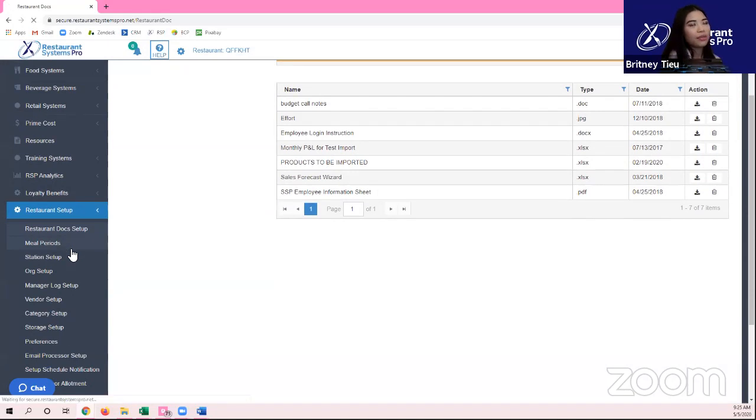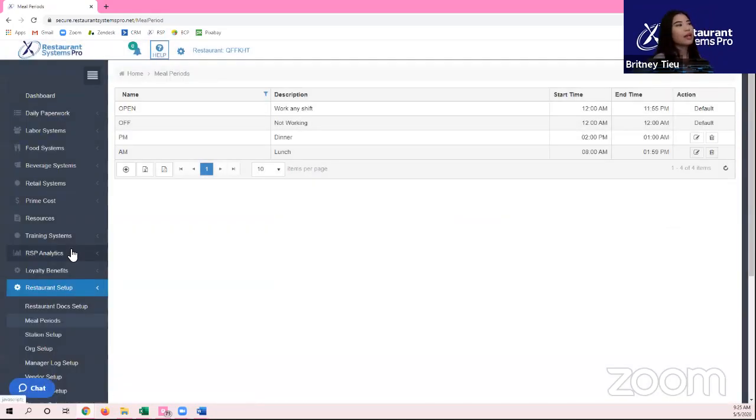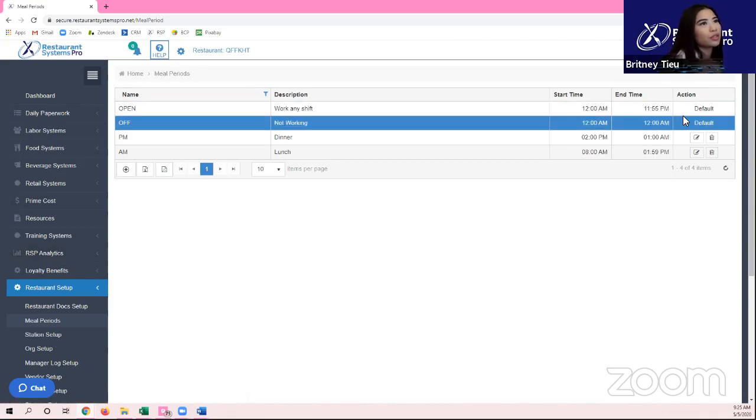Underneath restaurant doc setup, there's meal periods. Now with meal periods, this is going to be for your schedule availability so we can enter that in the schedule. So on the very top, you'll see open and off. Those are going to be defaulted, or defaulted AM and PM. Now on the very bottom, you're going to see a plus sign on the bottom grid.